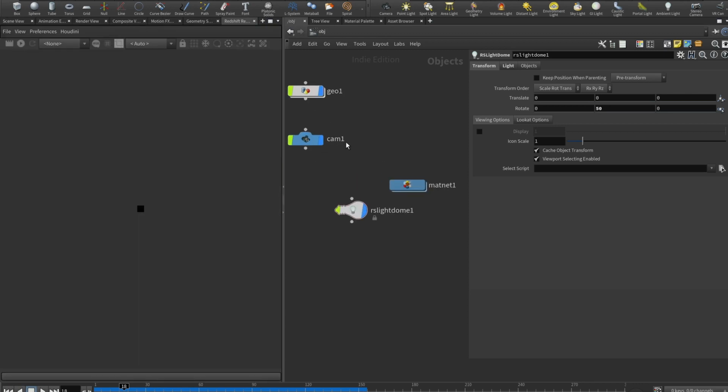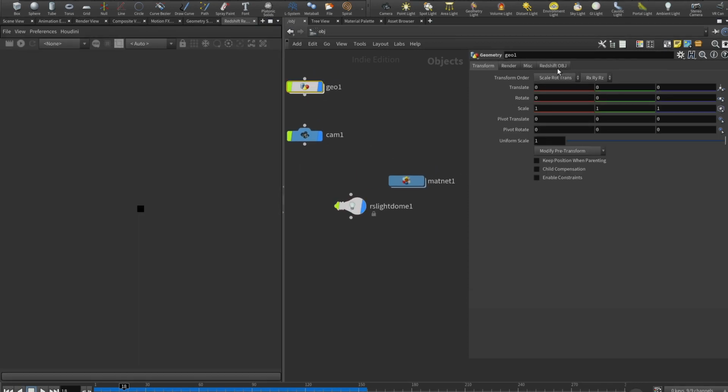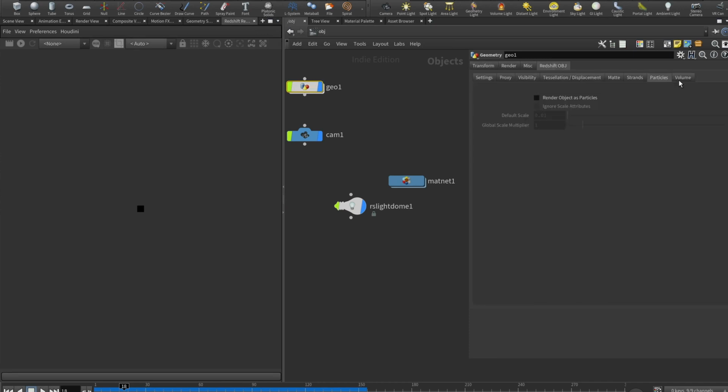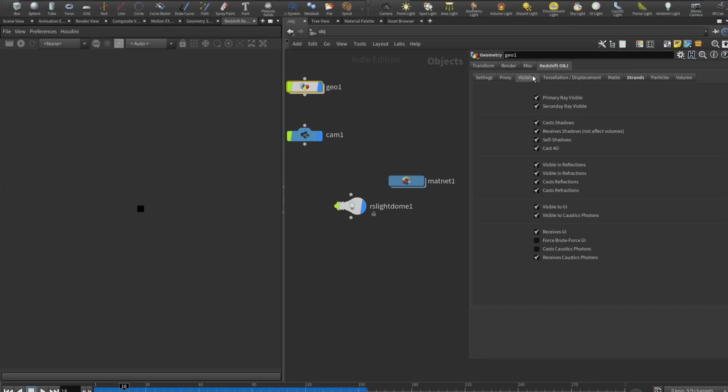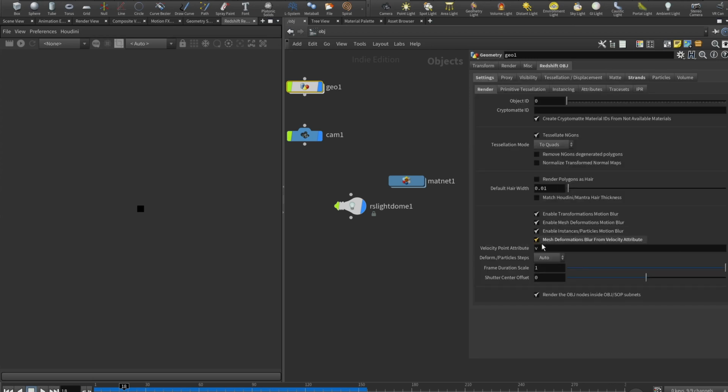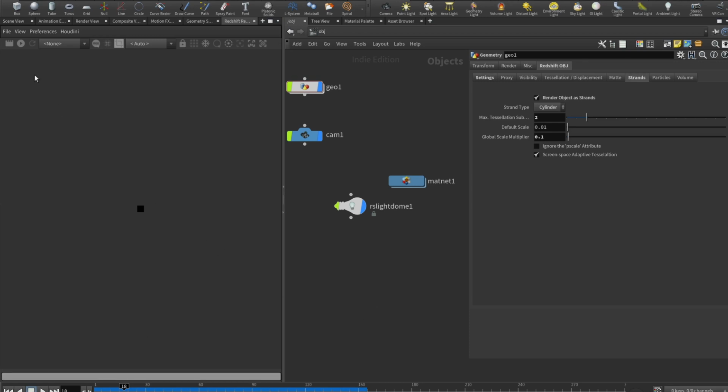And before we start rendering it out, we want to of course go to the geo, Redshift OBJ, strands, render object as strands, set the strand type to be cylinder, max tessellation 2 is enough, global scale multiplier 0.03 or even 0.1, visibility, proxy settings, of course we want to match deformation blur from velocity attribute because we want a lot of motion blur because it's explosions, and explosions without motion blur is just like nothing. Yeah, let's save the project and hope that it will render out.